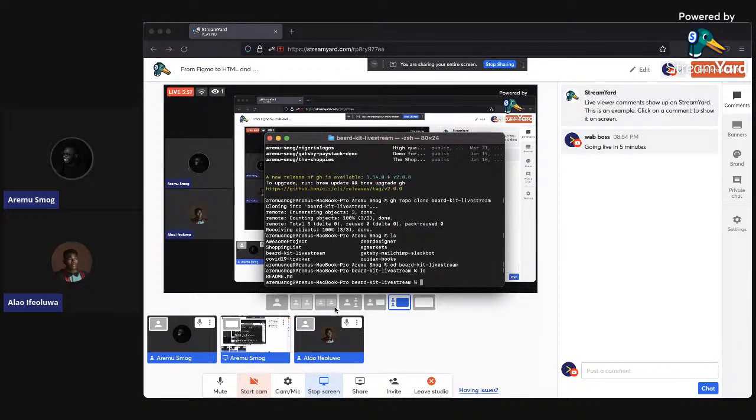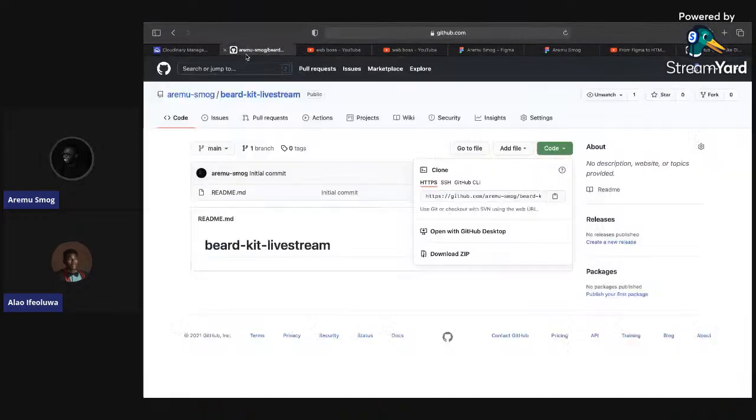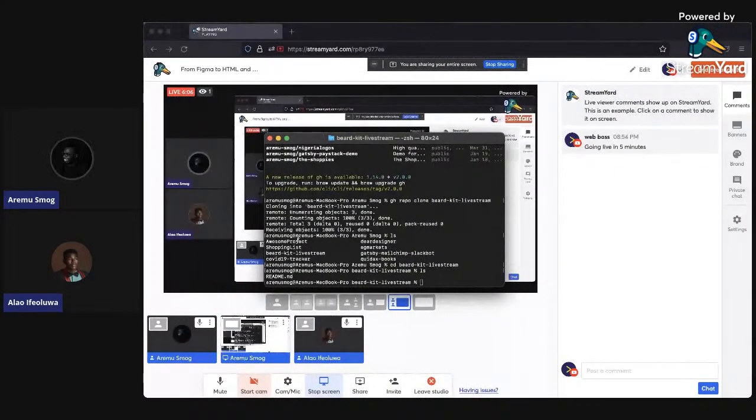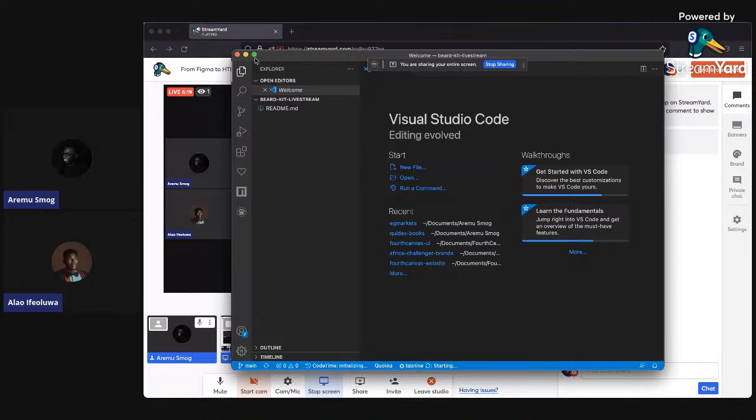If I do ls, you can see that what we have here is just a readme.md, similar to what I had in my GitHub account. So we can then begin to make changes. In order to open up this directory or this folder in VS Code, I'll simply do code and full stop, press enter, and that opens up the folder for me in VS Code.